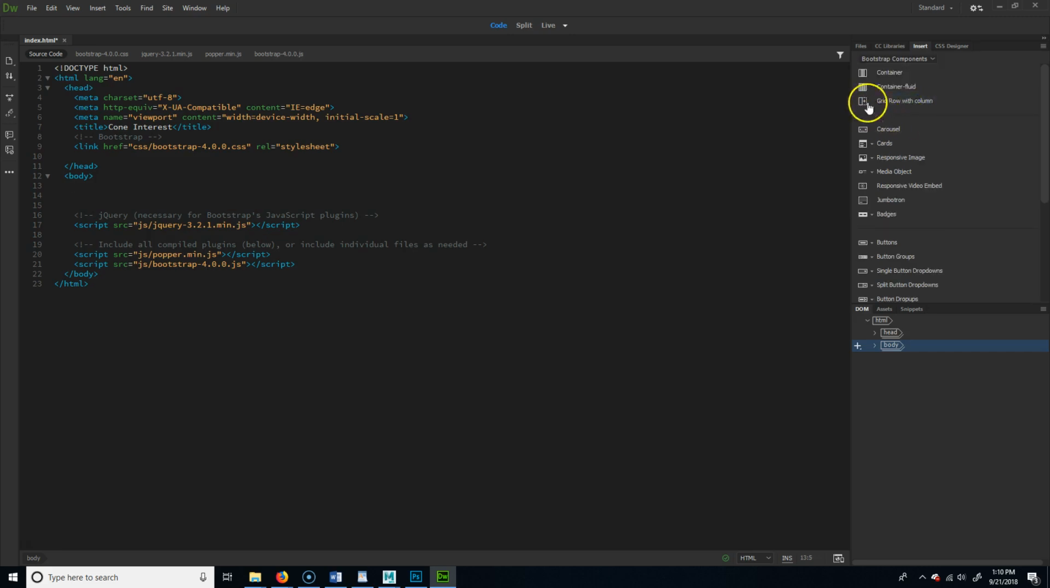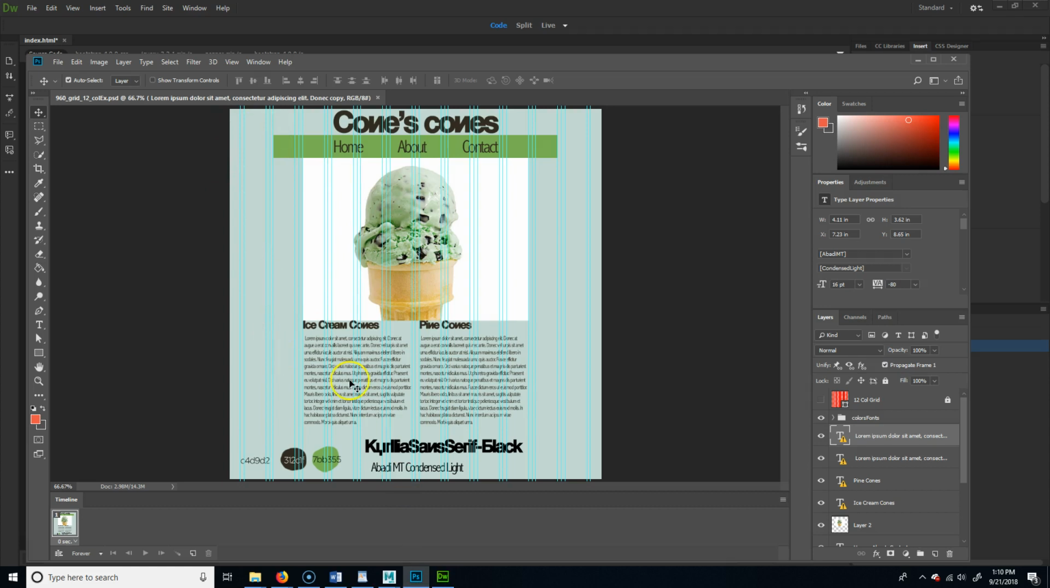Okay. And right here we have two options, two different flavors. We have container, container fluid. I'm going to do a little bit of both because that way you can kind of see how the two work. Okay. I'll do both. I'm going to do my heading up here, my header. I'm going to do that as the fluid one, and then I'll do the other one.